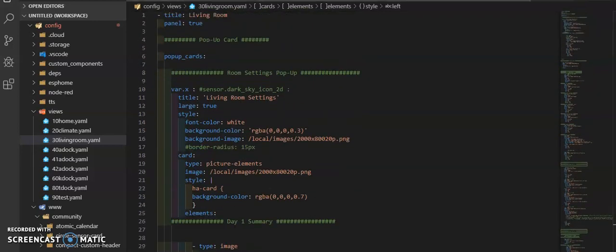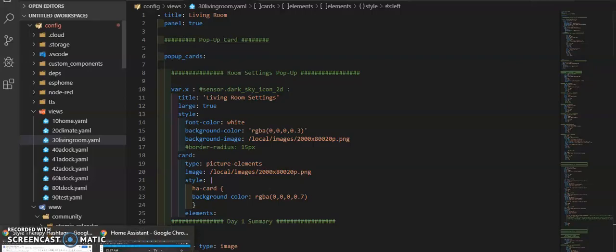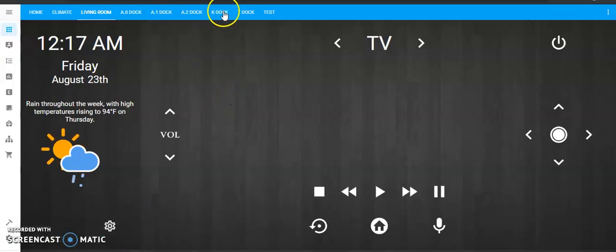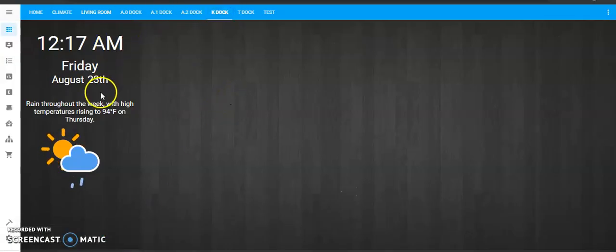But yeah, if you guys have any other questions about how I make this little custom weather side panel or anything else that you see in my UI, go ahead and drop a comment and I'll see if I can make a video to follow that up.